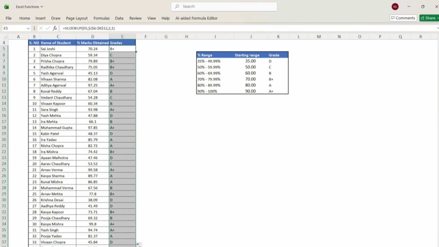So this formula is working fine now. We can copy this formula to the cells below and see how it works. A student with 45 percent marks is getting a D grade. In this case, if the student obtains from 35% to 49.99%, the grade is D. So this is working fine. Here a student has obtained 97.85%, which is A plus. Again, this is according to the criteria given.